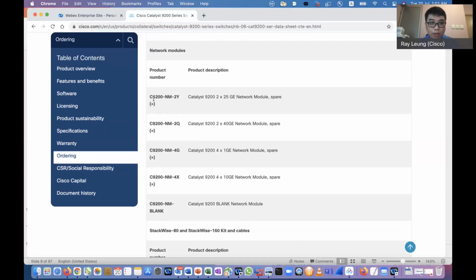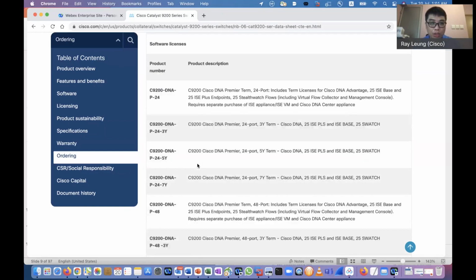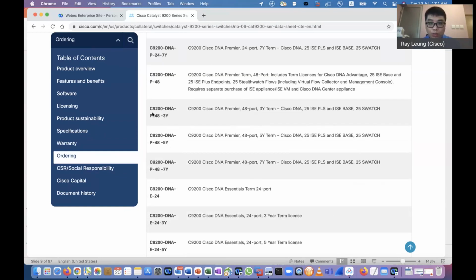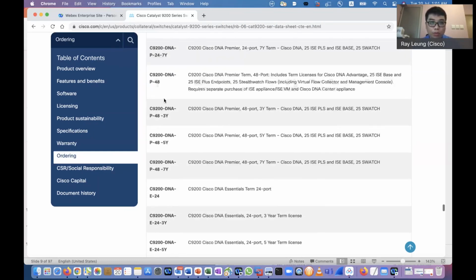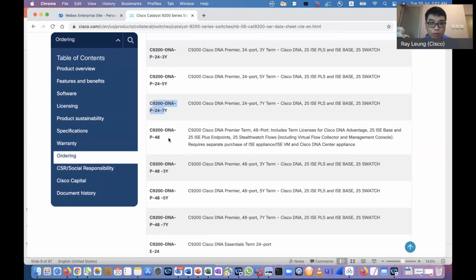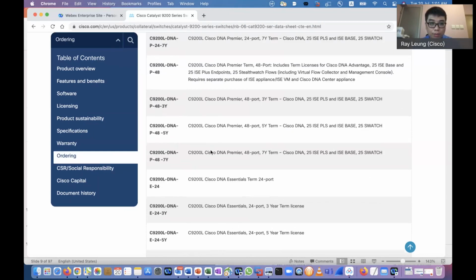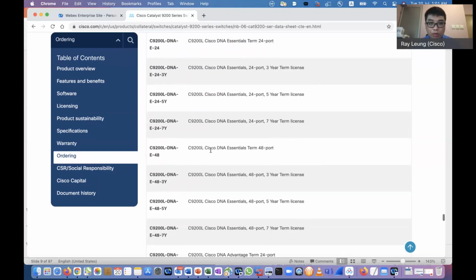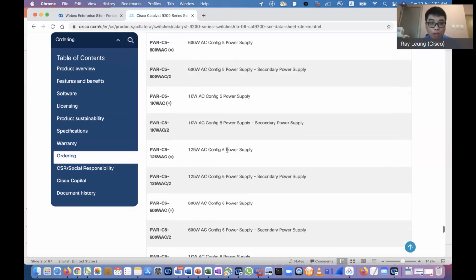Okay, and then the uplink modules for 40G, 25G, 10G, and then stack cable as I mentioned. And then there's a subscription for the DNA license, 3 years, 5 years, 7 years, for 48 port and for 24 port. So you have to set it, and then you can see all the descriptions in there. You can see this information in the CCW as well.